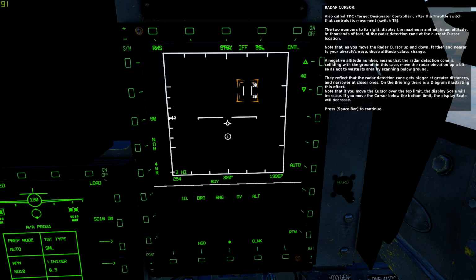Note that, as you move the radar cursor up and down, farther and nearer to your aircraft's nose, these altitude values change. A negative altitude number means that the radar detection cone is colliding with the ground. In this case, move the radar elevation up a bit, so as not to waste its area by scanning below ground.